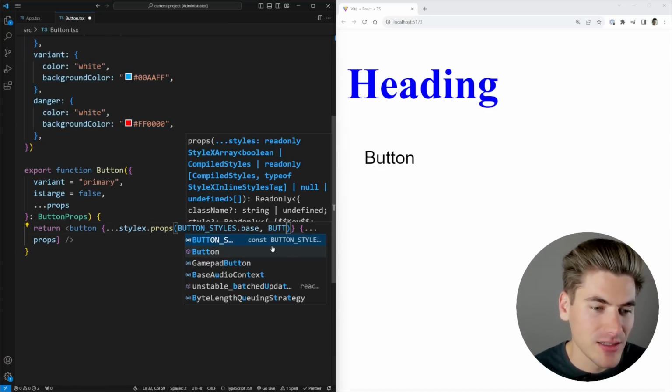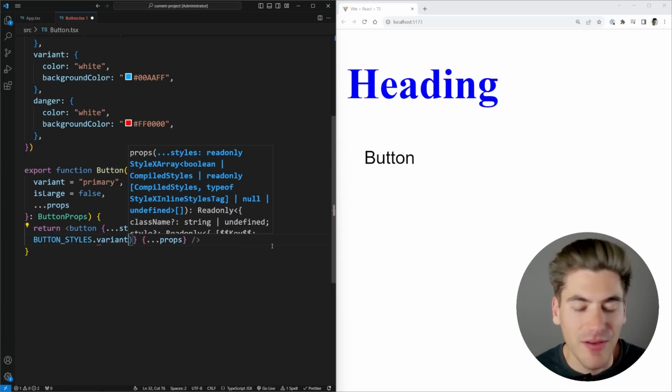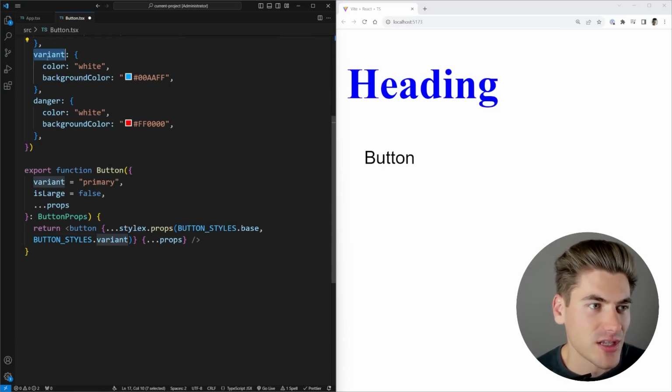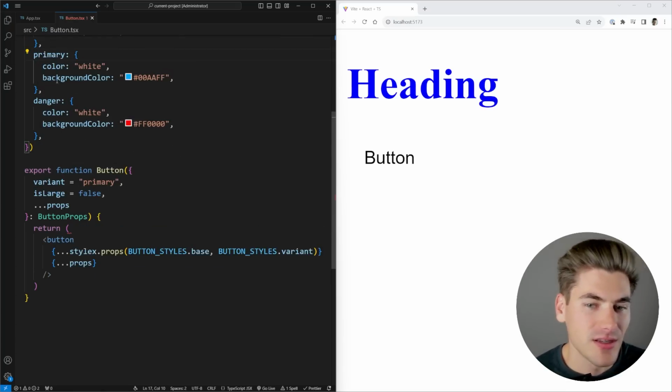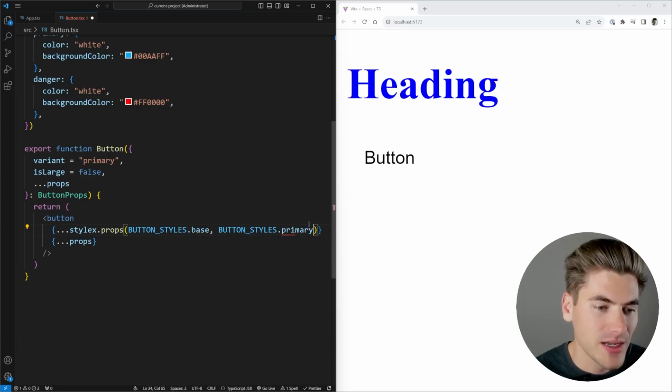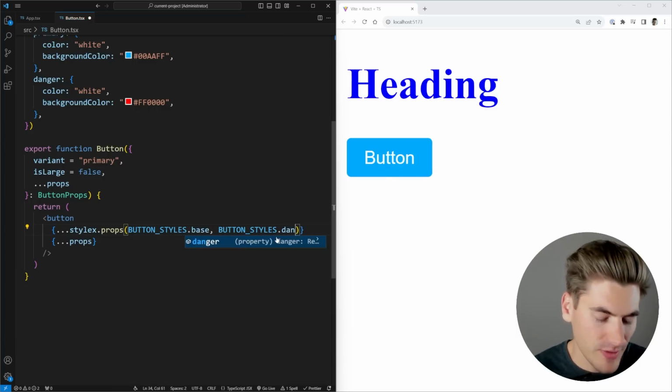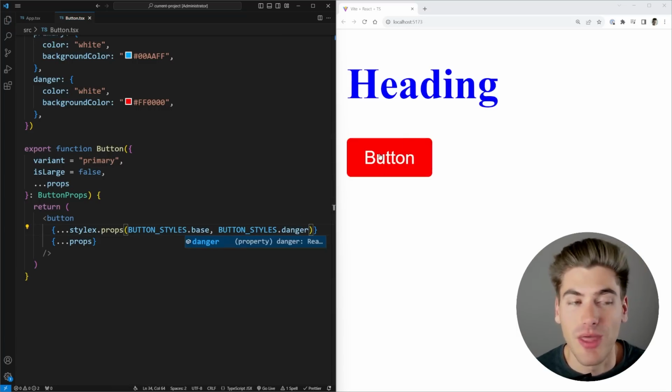So what I can do is I can say my button styles dot, and I could say dot variant. And if I change this to actually say primary, because it should say primary instead of variant, there we go. You can see if I use primary down here, that is changing my button to blue. If I use danger, you can see it changes my button to that red color.